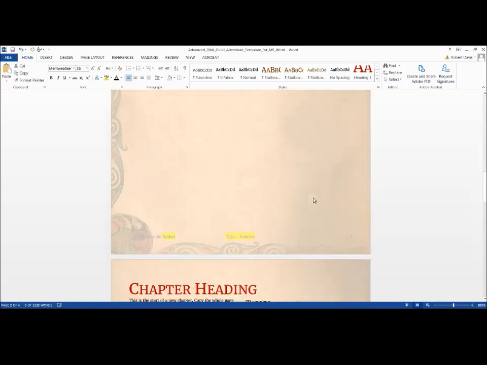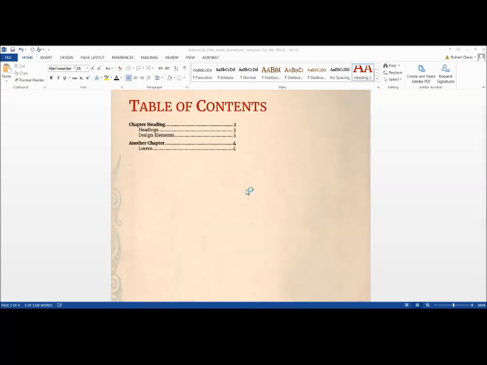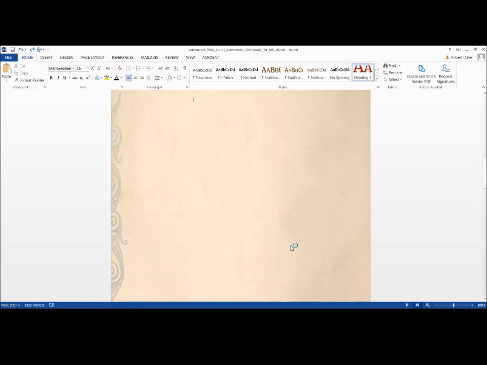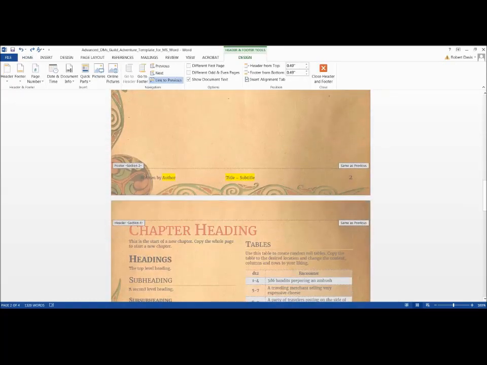It's not hard. Now, I don't like, oops, we don't need that. I don't like, idiot, you can't do that. You have to go into the header and footer. I don't like this written by author, title, subtitle. I like just the page number. It's up to you whether you do that or not. I'm not going to yell at you one way or the other. That's your choice. Totally your choice.